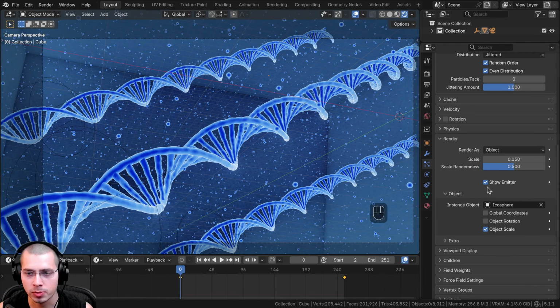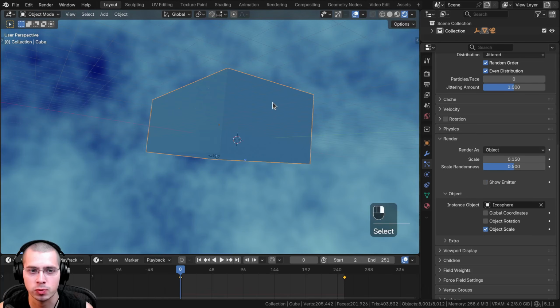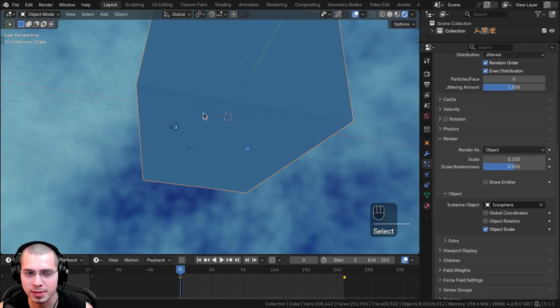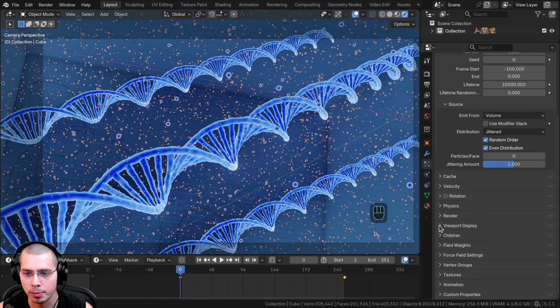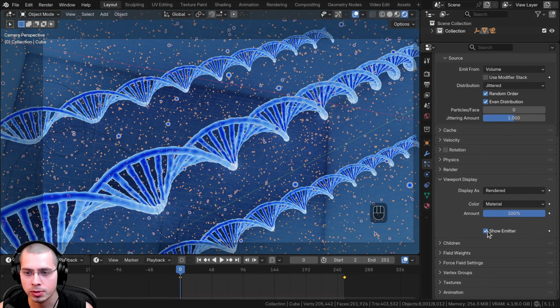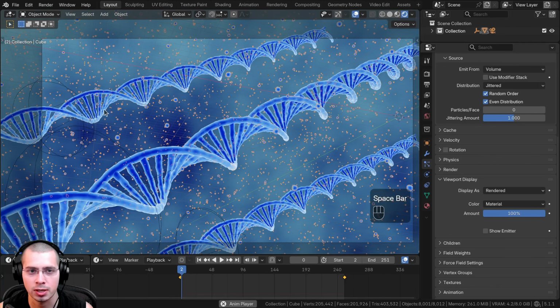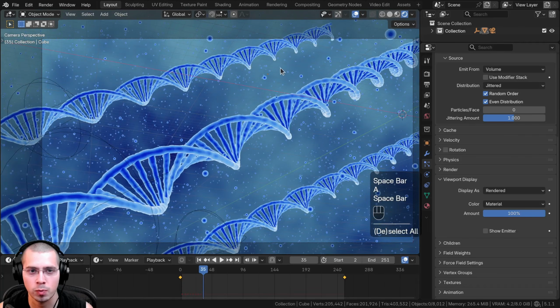Now what I also want to do is turn off this show emitter. And the show emitter there, that is the actual box. But I don't want this box to be visible in the render. I want the box to be hidden. So we're going to turn off that show emitter. But then I also want it to be gone in the viewport. So if we close the render, we're going to open up the viewport display. And we're also going to turn off the show emitter so it's gone. So now I can just kind of play this and watch them fall.